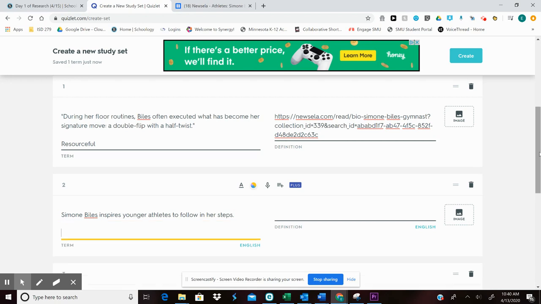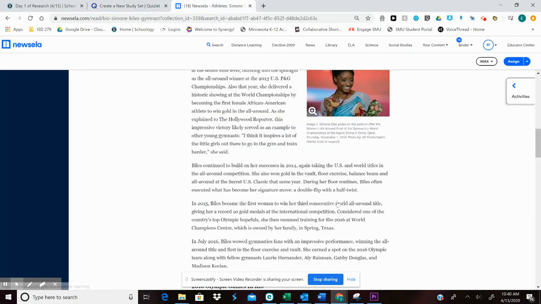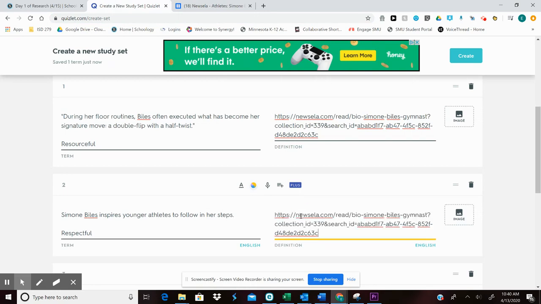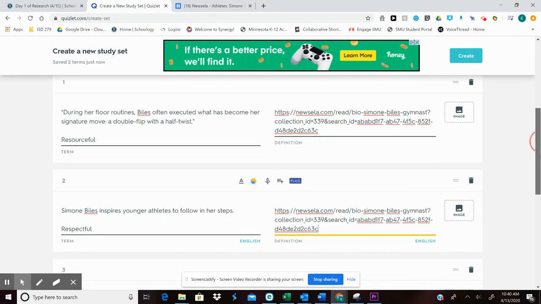And again, I said that to me sounds like a respectful thing about Simone. So that'll go in my respectful paragraph. And then I also want to copy this link at the top again because it's still from the same article. So already I have 2 pieces of research, and I have one from resourceful and one from respectful, and I've done 1 out of my 4 articles.